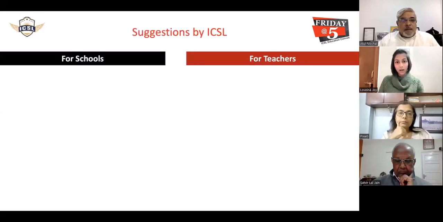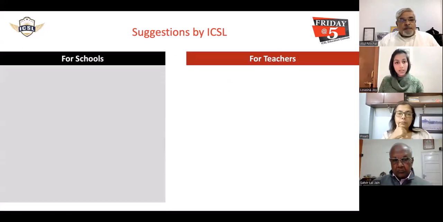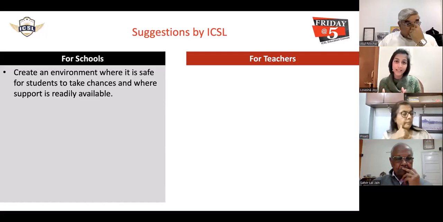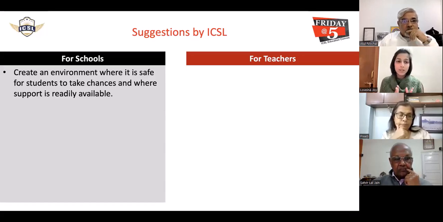So moving ahead, we come down to some of the suggestions that we have. So for schools, some of the suggestions we have is first, to create an environment where it is safe for students to take chances and where support is readily available, especially in these times. We are moving towards slightly more progressive systems of education, and assessment as learning is also slightly a new concept. So when we are making these colossal moves, it is very important for students to also feel safe.